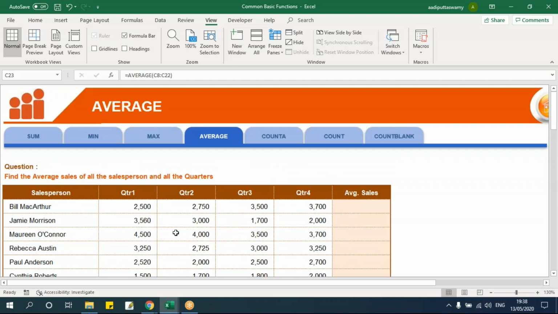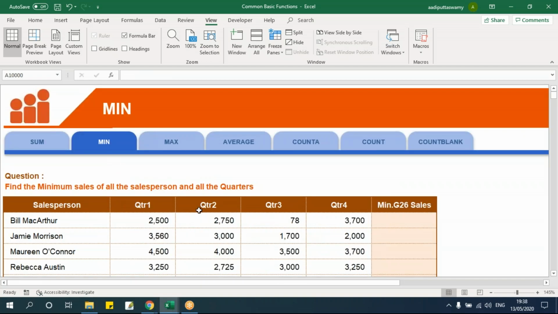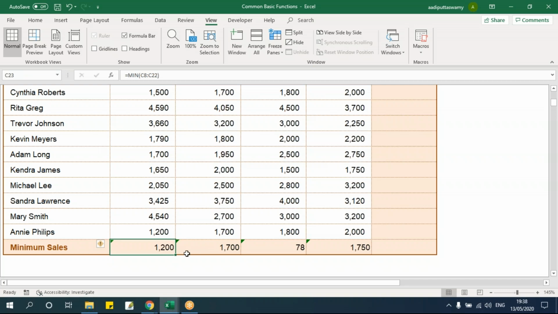Fine. Let's go to these three functions, that is count A, count, and count blank. Before that, I'll tell you one more interesting thing here. Let's come back to this min. When I say min, it will give me the lowest value. But sometimes I want to know the third top value or the third lowest value, the lowest fifth value, or the top fifth value. So a specific number I need. In this case, I'm getting only the lowest value or the highest value by using this min and max.